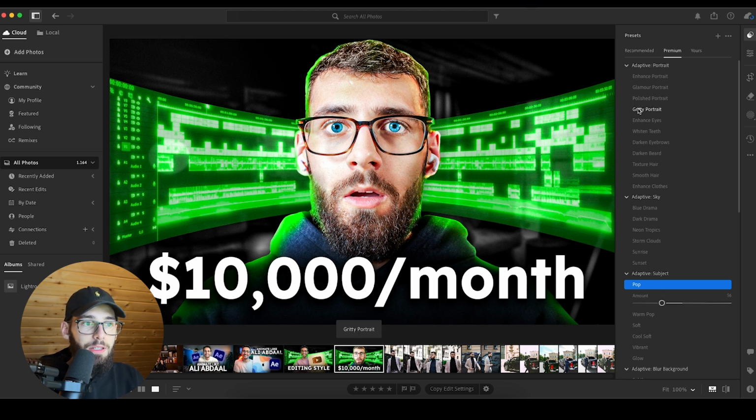And then what I also did is I added some gritty portrait, which makes the skin a little bit used up. So it's really highly textured. That's the effect that it's giving on top of this portrait, just to make it a little bit more used up, like you're in the trenches, you know, or you're in war or whatever. It looks like you have been through something. This is what the effect is trying to achieve.